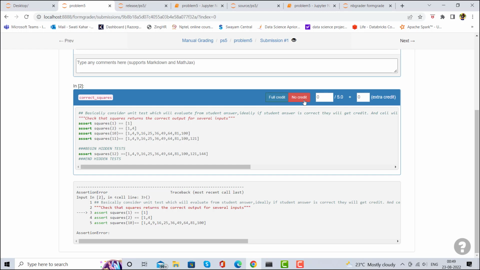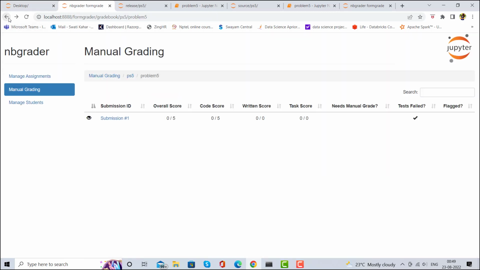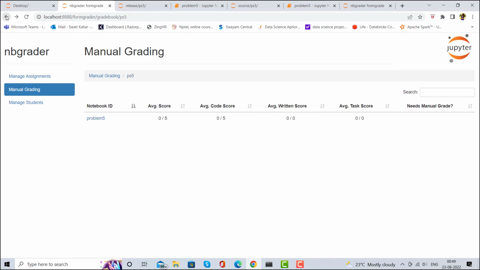If I don't want to give any credit, no credit. If full credit, then full. It depends how much I want to give. Next. So this is the manual grading, which is not necessary. If required, we can.